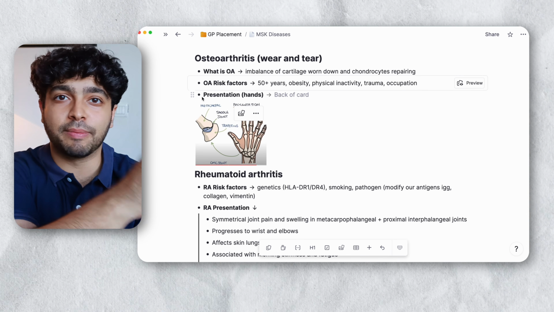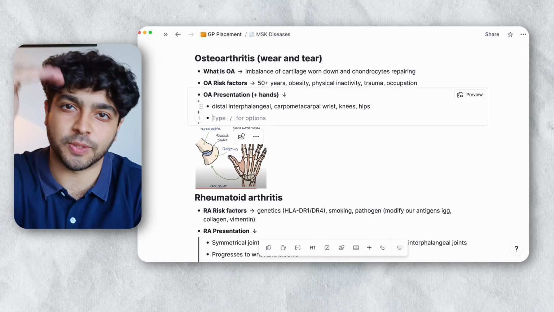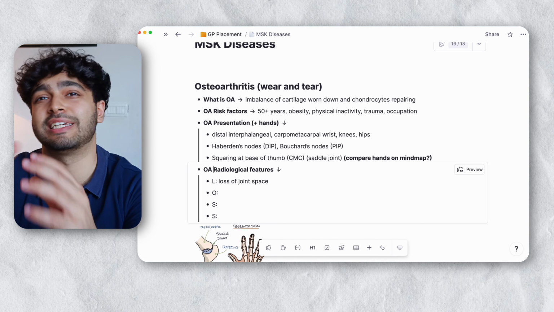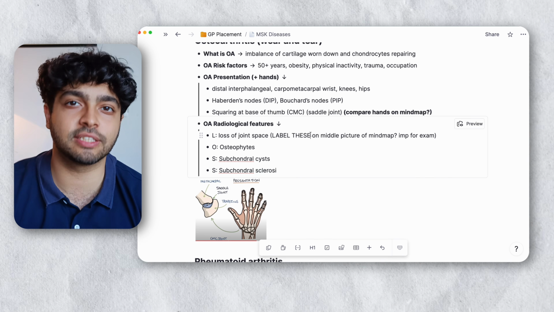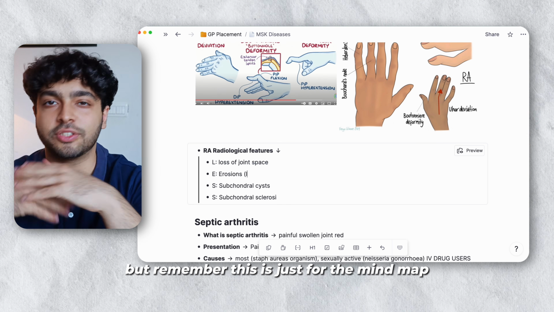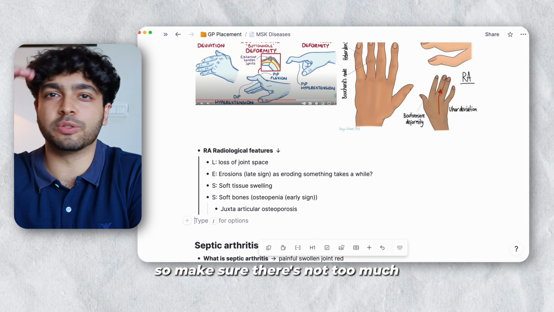You should already have the subheadings or groups that you thought of from before, so add them on, and then under each subheading, add on the key concepts and the ideas or the words or the key phrases that you want to include on the mind map. I know this kind of resembles note-taking, but remember, this is just for the mind map. So make sure there's not too much useless information on there.